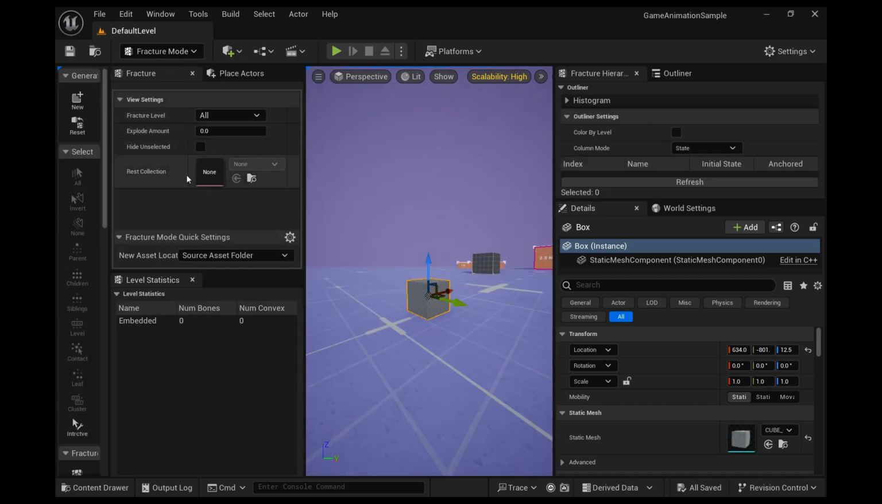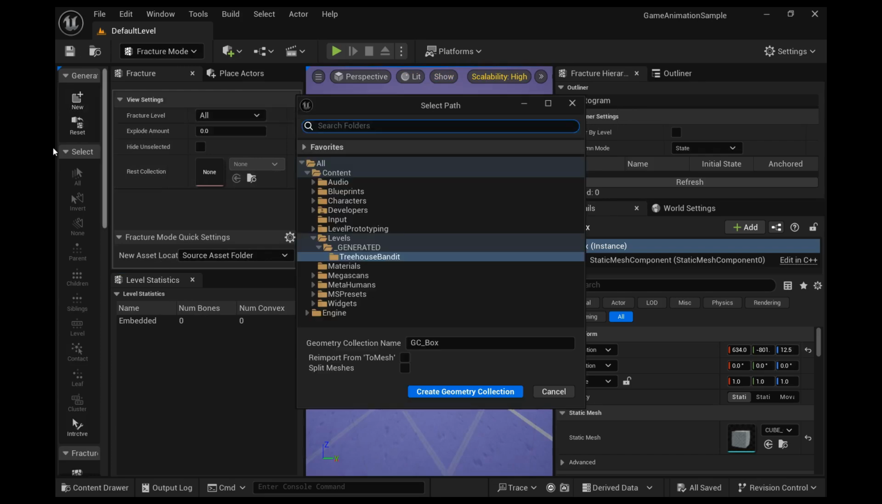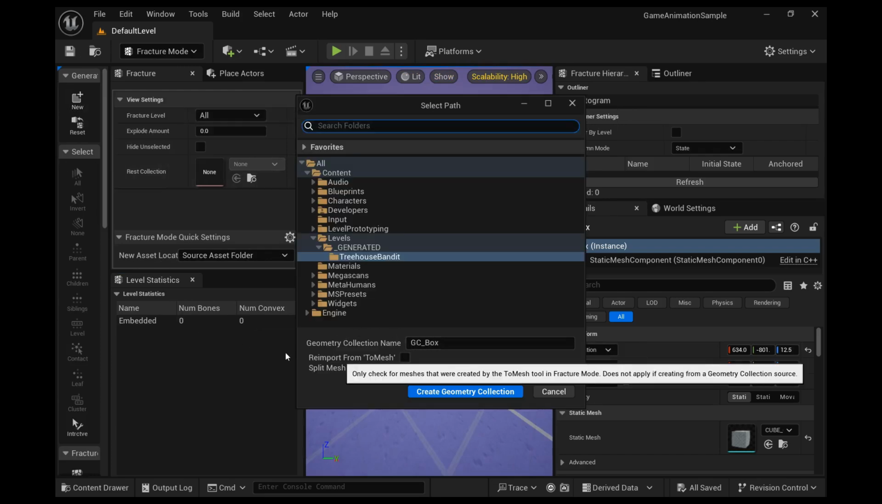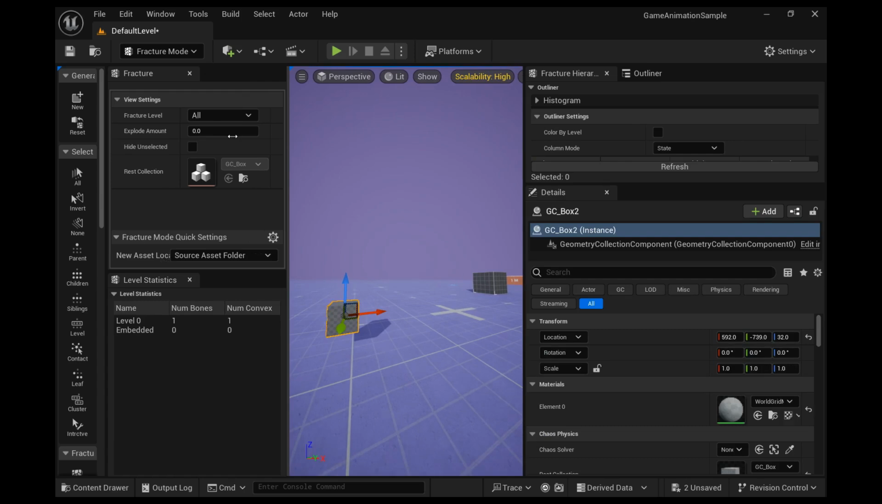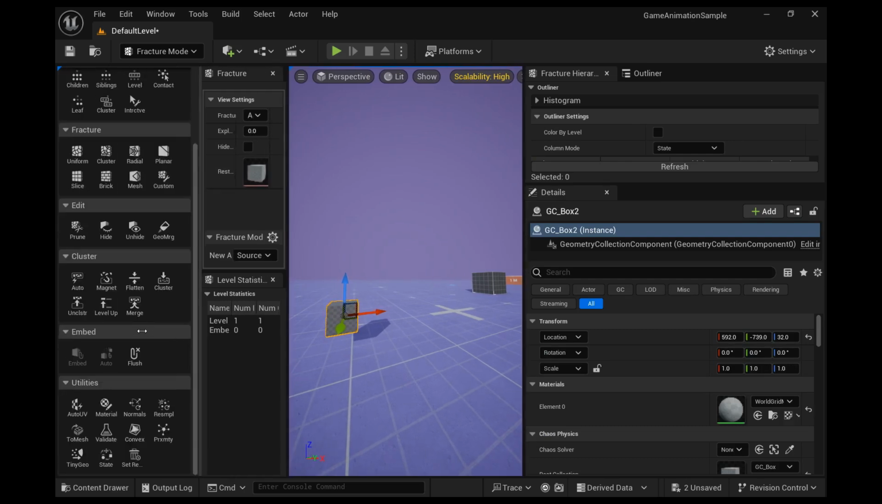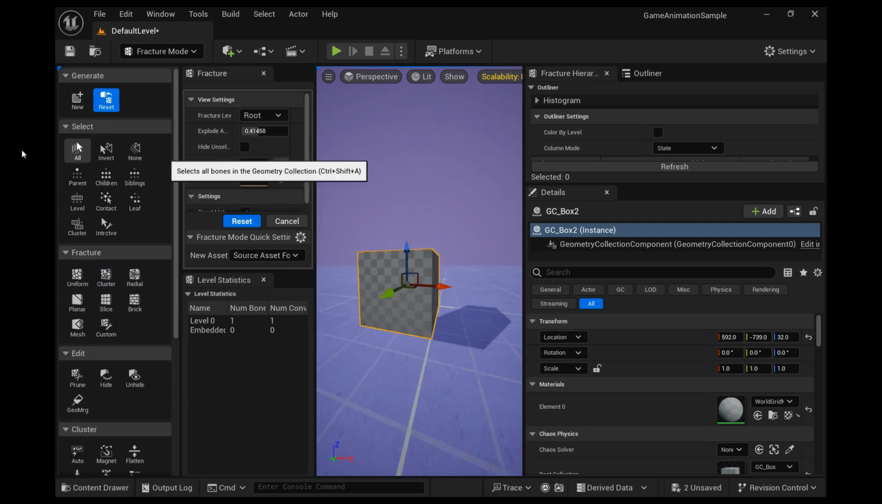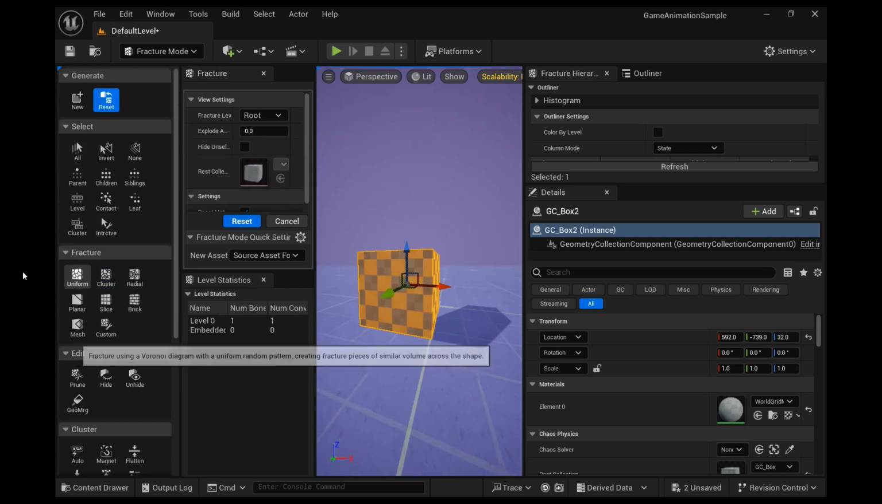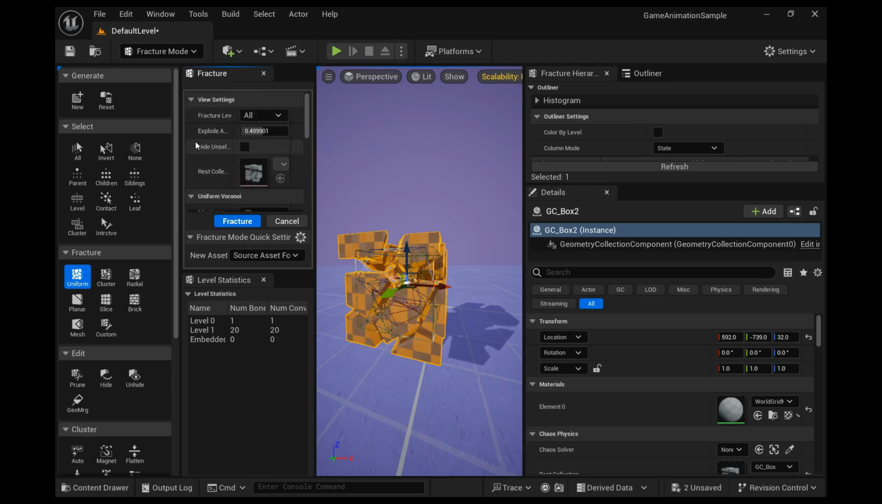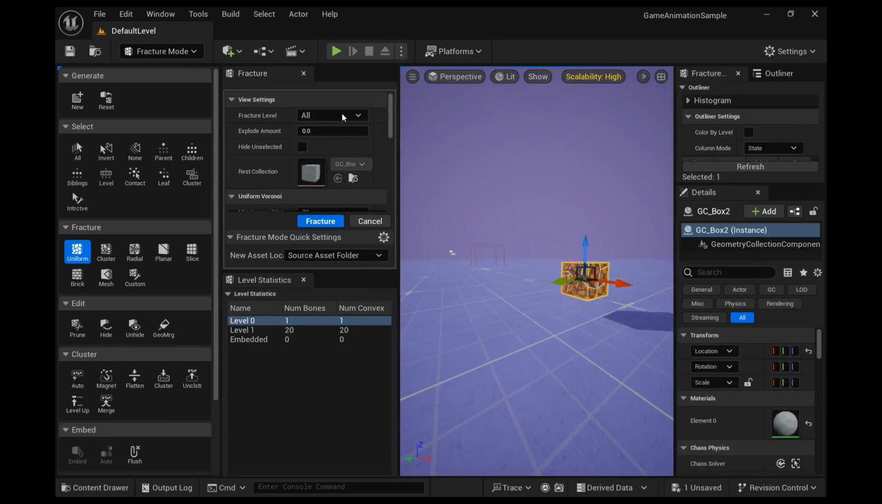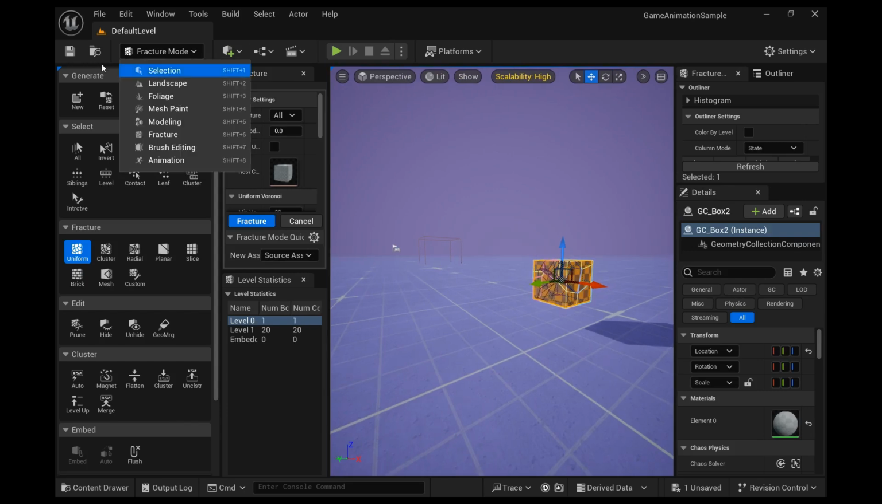All right, so now let's go into fracture mode and click on new. When we have our box selected, click on new, and then we can name it box underscore GC for geometry collection. Let's move this out a little bit more so we can see. Then select all. Make sure you select all, and then you can click on uniform or cluster or whatever, and then you hit fracture. This gives you a preview, but once you're ready, hit fracture and it'll fracture it. Then we can go back to selection.